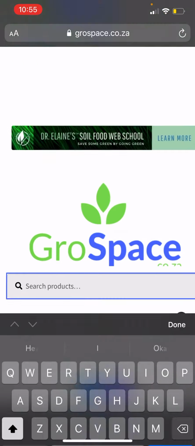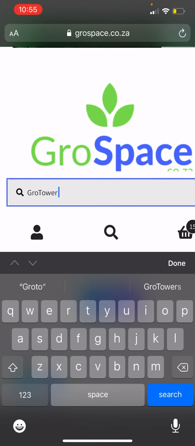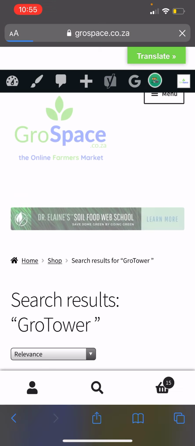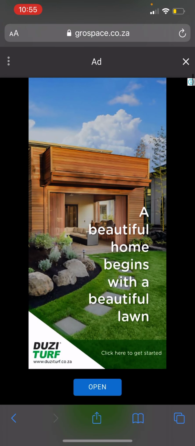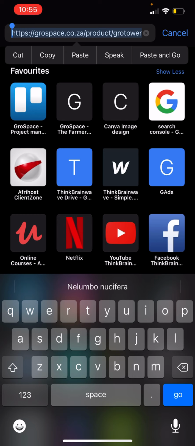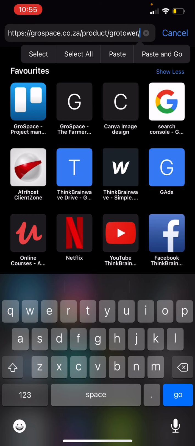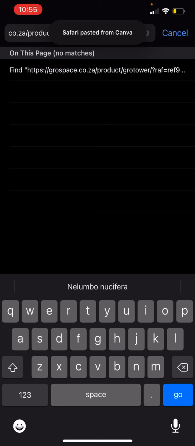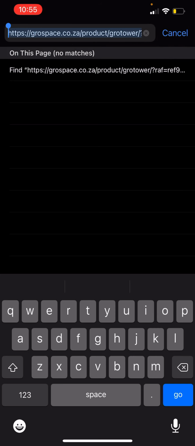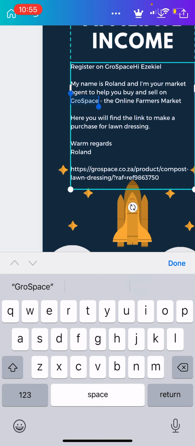Search for a product. Let's say we want the Grow Tower. There we go. Here's the Grow Tower. Let's click it. There we go. So you got Grow Tower there. Let's go right to the end of it. Click paste. Look, there's my code. So now I do this. And I copy that.